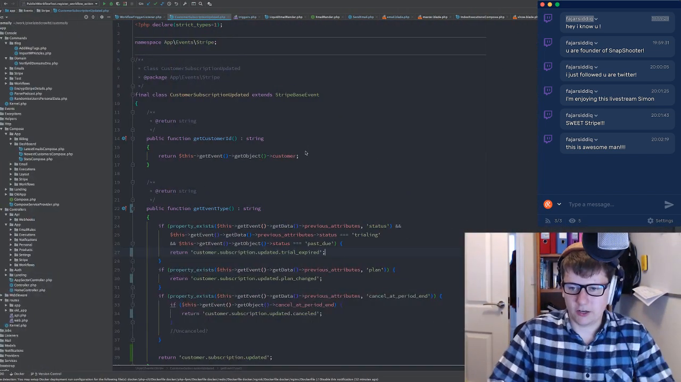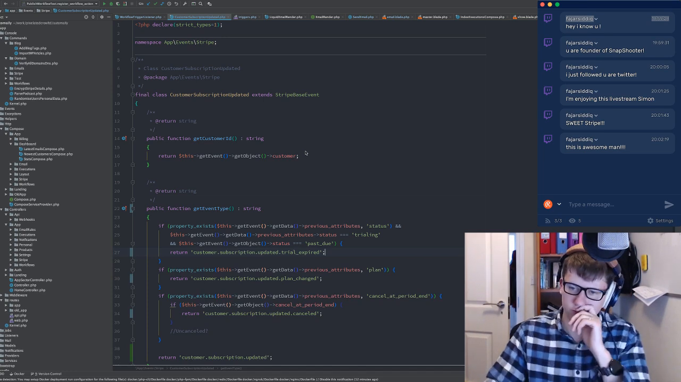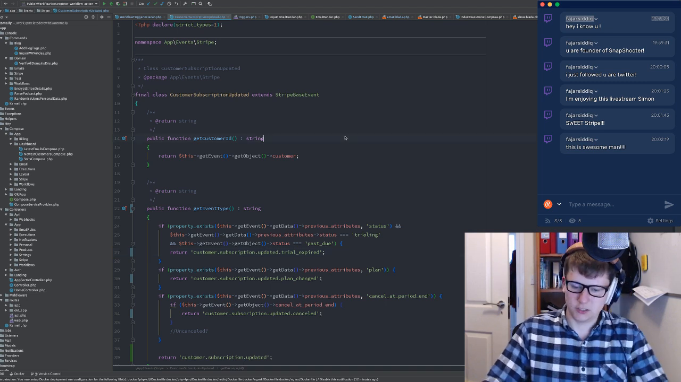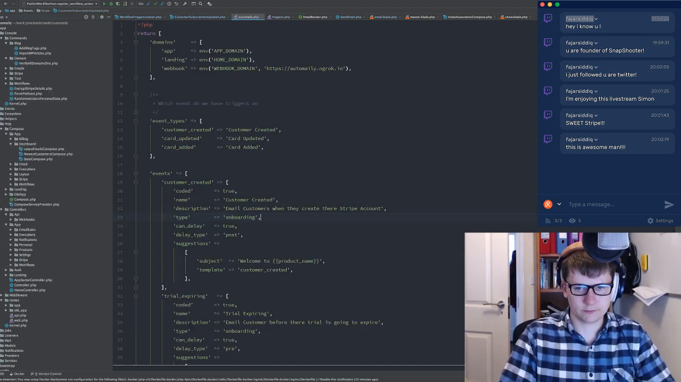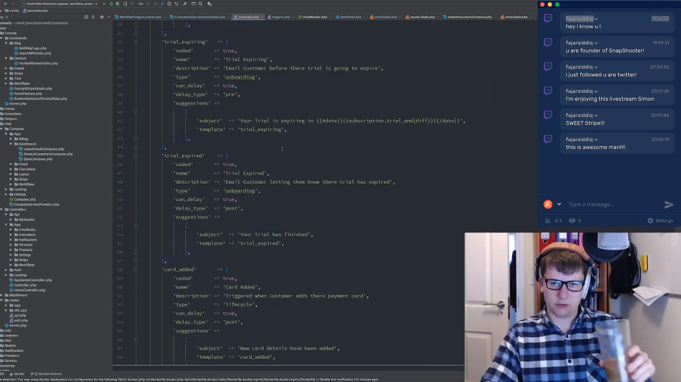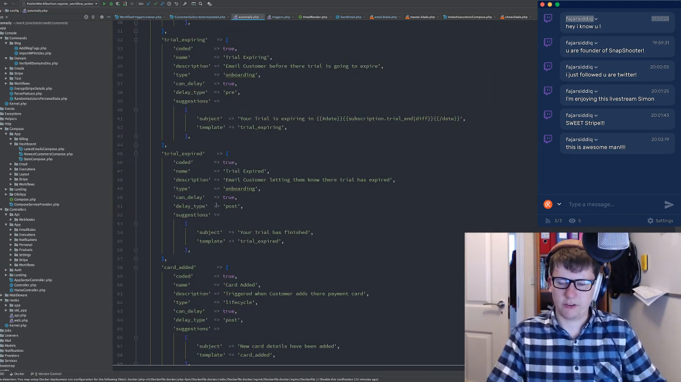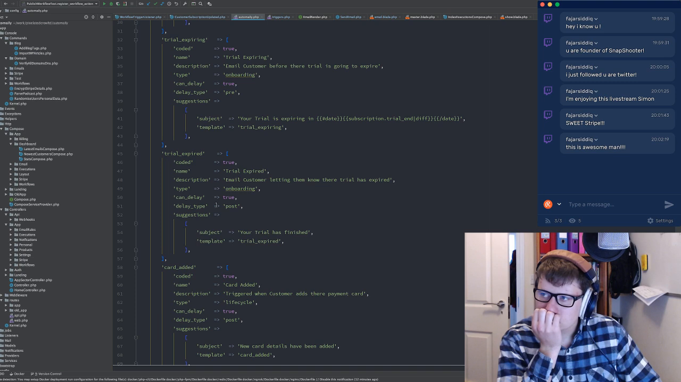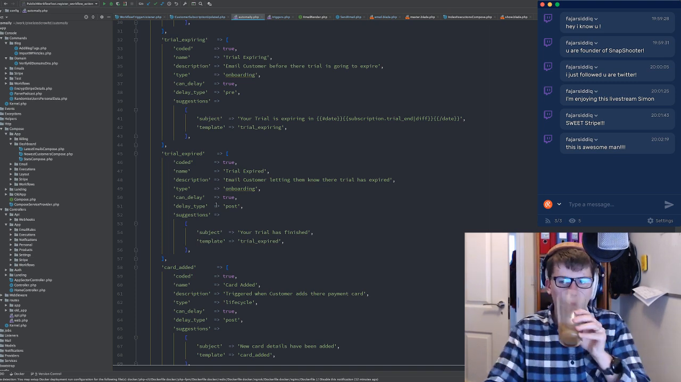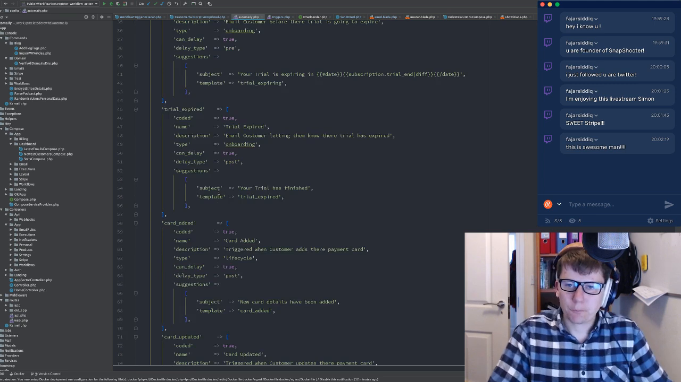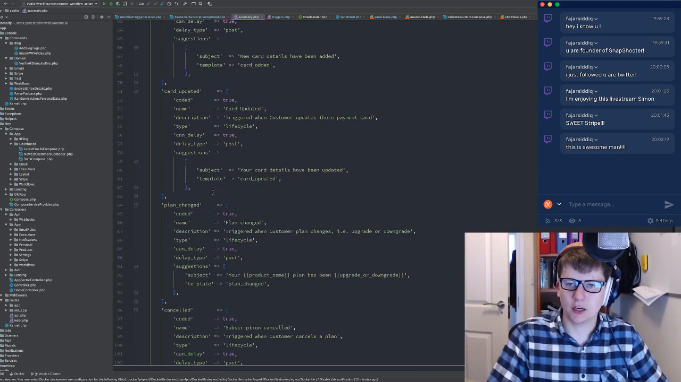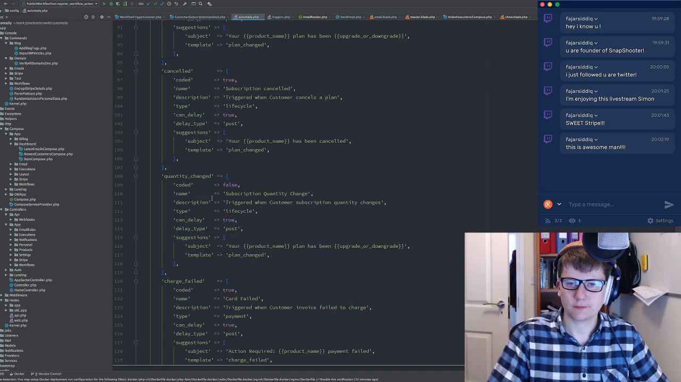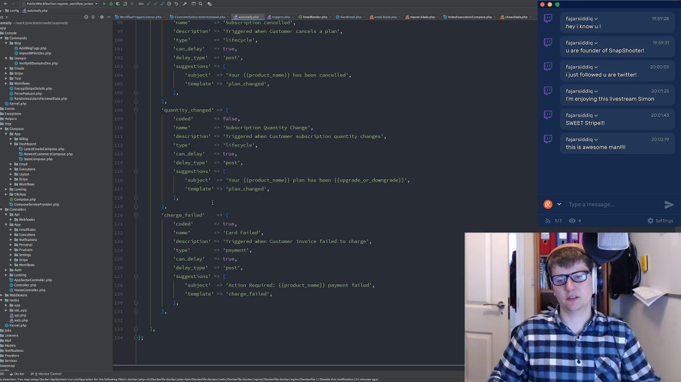Alright, so you can now create them on the expired, cancelled and changed. So I think that covers a lot of stuff. Now, I used to handle other events as well. So I've done expired, expiring. That's a difficult one. Trial expired, card added, card updated, plan changed. So I've done that one. Cancelled, quantity changed, charge failed, done that.